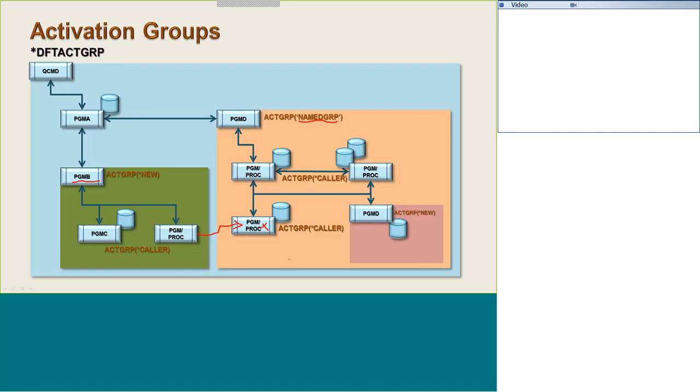What happens in this particular case is this program here is compiled with a star caller. Therefore, this program will actually be reinitialized as part of this activation group, because it's required to execute in the activation group of its caller. So, in fact, you will have two instances of the same program, one in this activation group and one in the named activation group. Now, I'm sure you can see that if it slipped past in the design of this whole thing, it could end up creating a few wobblies.